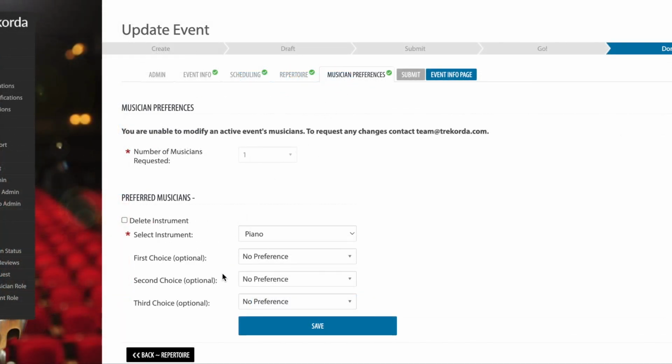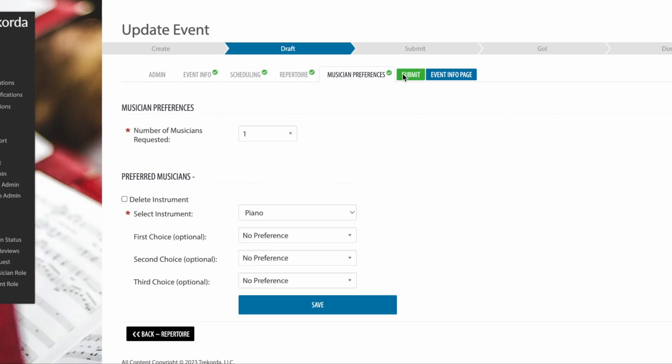This is where you decide who you'd like to be invited to your event and in which order. If you're not sure who you'd like, don't worry. Just leave it set as no preference. And then click that green submit button.